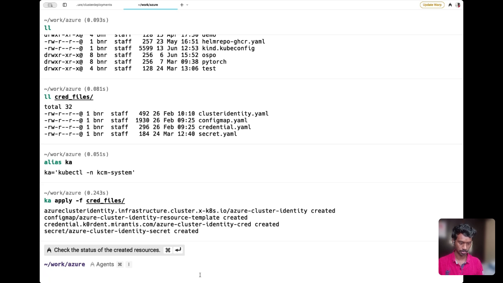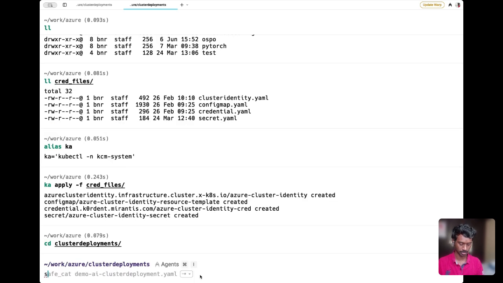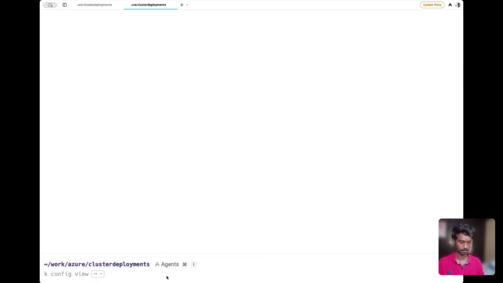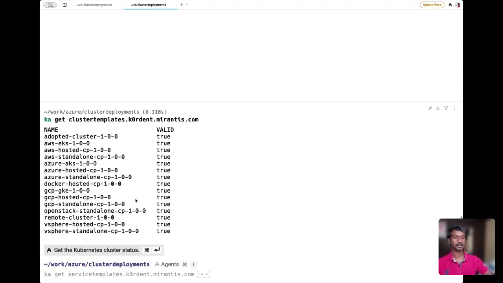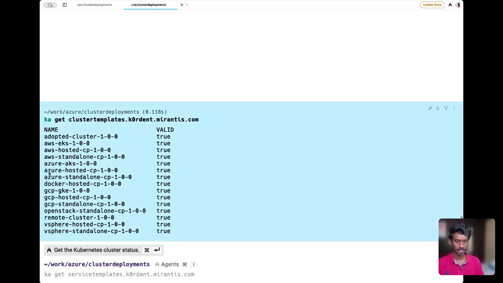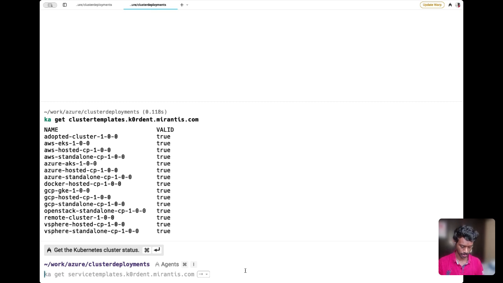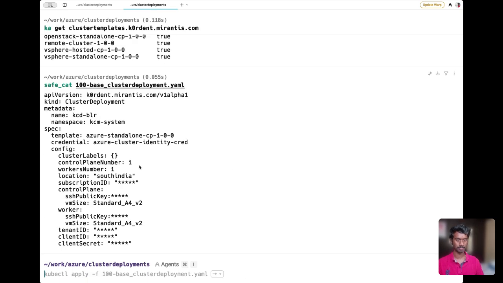So now let's go to our cluster deployments folder. I've got my cluster templates in here that are pre-installed when you install k0rdent onto your cluster. And as you can see, we're going to be using the Azure standalone CP. Let me show you the cluster deployment I'm going to be using.